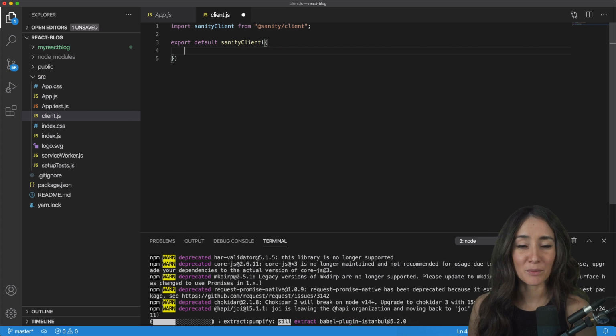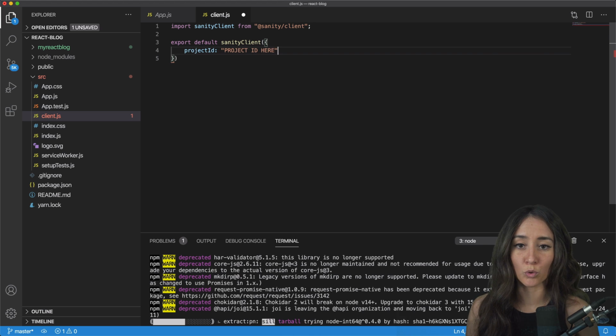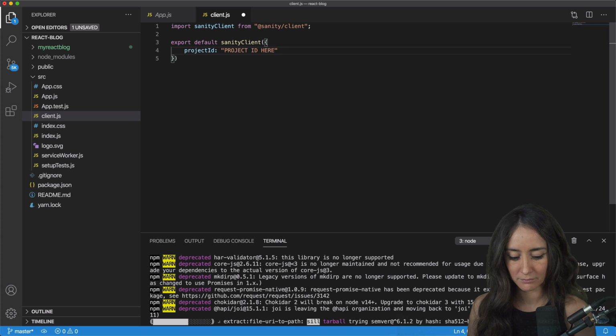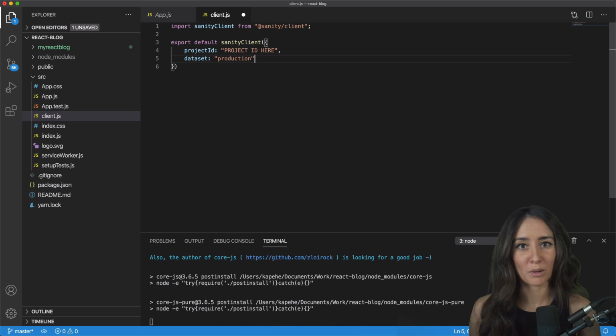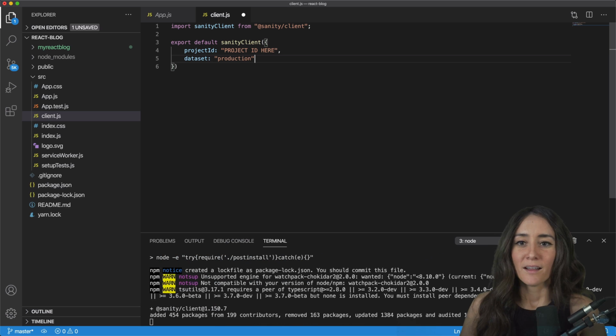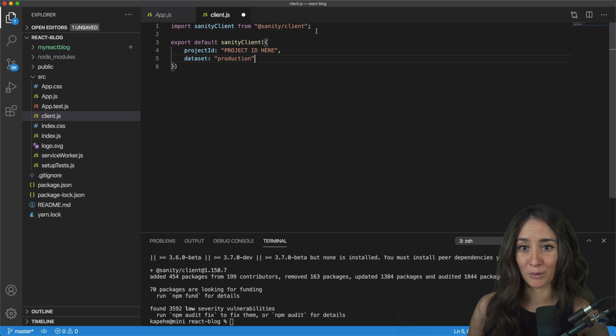Open that up. Now we're gonna need our project ID. There's a couple ways we can find our project ID. Let me show you the easiest one. So project ID here, we'll go get that in a second. Next, we're gonna do dataset. And remember, we did the default dataset of production, so that's why we're gonna put production here. All right, so our client.js is all set up. We've imported the Sanity client and we're using it. We do need to make sure to fill in our project ID.